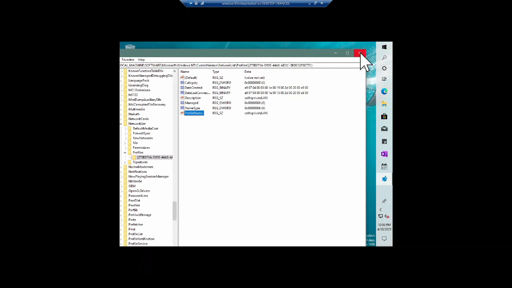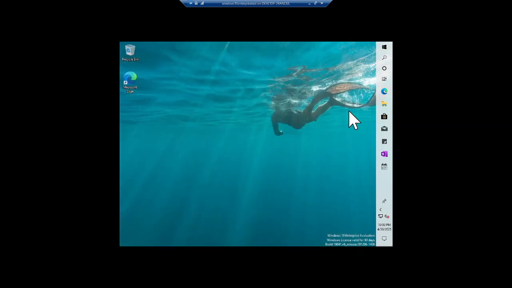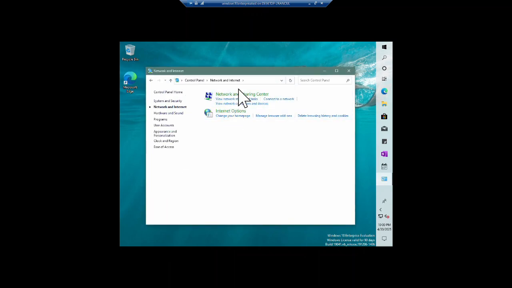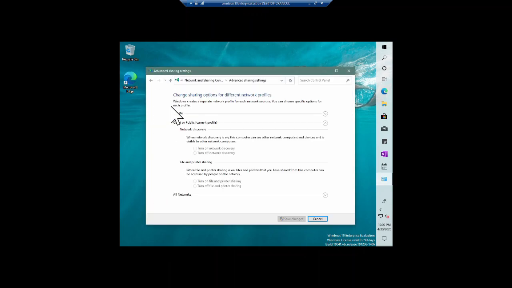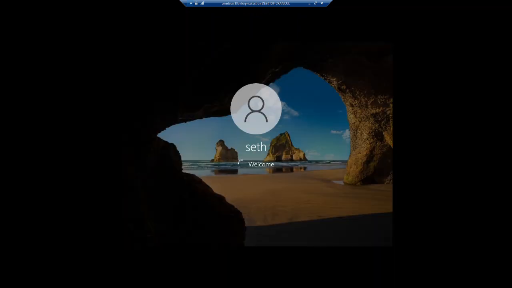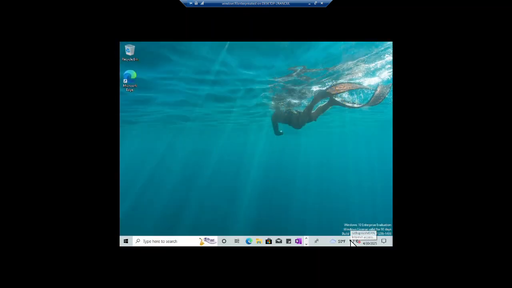mess with all these. There's like millions of settings, I swear. Most of them you just have no idea what they even do, but so it looks like a network and sharing center. It does change the Seth's private LAN, but it hasn't changed on the desktop yet. So if you reboot, there it is, Seth's private LAN. So now it's got a cool network name.